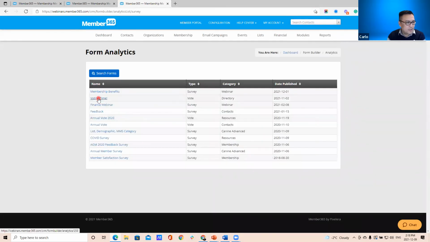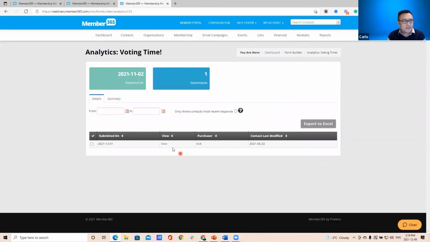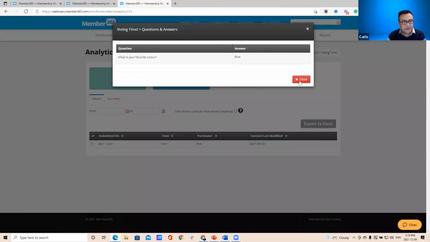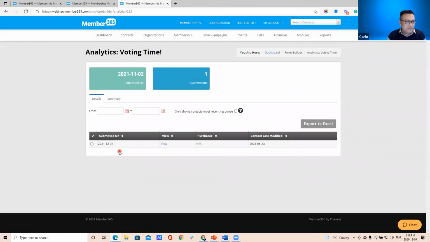Let's pull up the second one. Voting time. As you can see, we can see the results of this vote, but the one who casted the vote is hidden, so it's anonymous. That's the only difference.